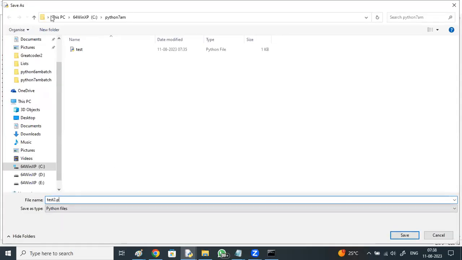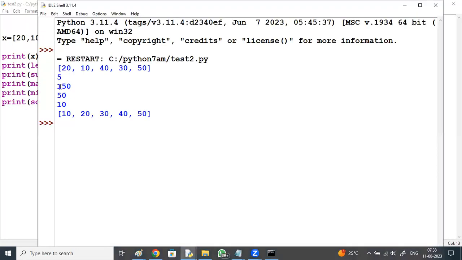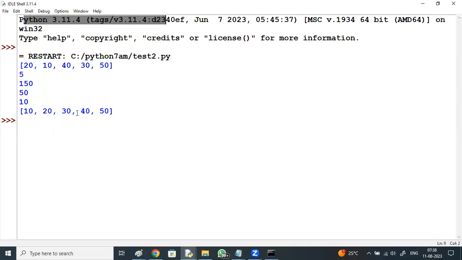Just 2.py, right? Yes. Sum is 150, the sum of all these elements. Max of x is 50. Min of x is 10. Sorted of x means arranging all the elements in a particular order, in ascending order, right? So we do not write huge codings in Python. We have got many different functions, methods, modules.